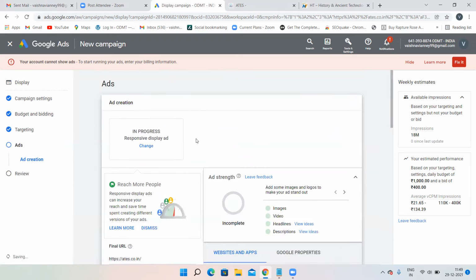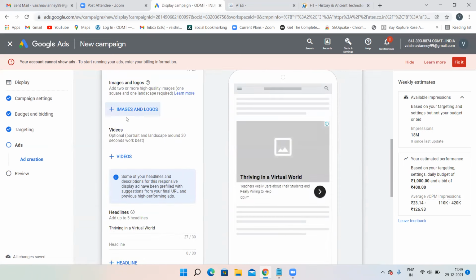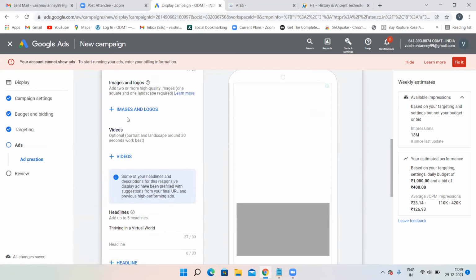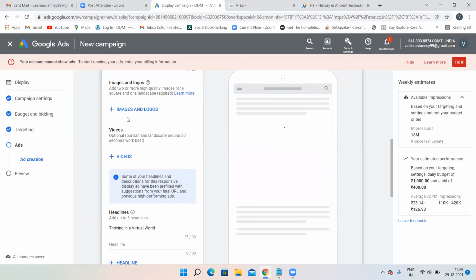Then click on next. Now your final URL we have already given while creating our campaign, so that is appearing over here. Then give your business name over here. I'm giving my business name. Now we have to upload images and logos. Whatever we created yesterday in Creatopy, or suppose you have created your image in Canva and all, those images you have to upload over here. No need to concentrate that much on creating images, because we are marketers, not graphic designers. But still, if you want to create, you can create some images and logos.